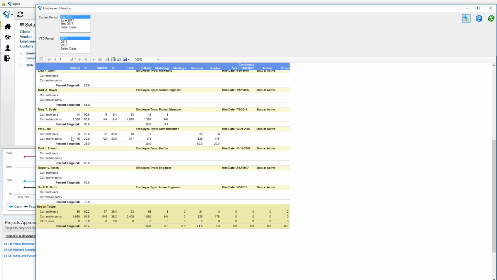The first employee we're going to look at is Pat Hill. She worked 8 hours billable and 32 hours indirect, for a total of 40 hours. Let's look at the detail: 8 hours billable again, since that column repeats. She was on vacation for 24 hours and used 8 hours of holiday.